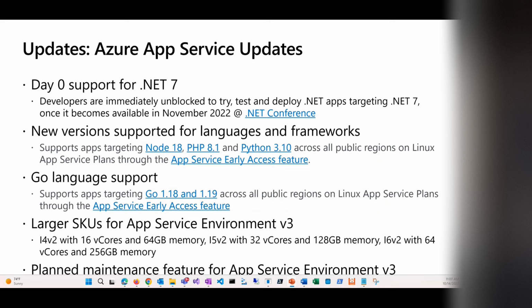So moving forward, there is support for larger SKU. Customer has asked for it. App Service Environment v3, which is the next generation app service environment, will be supporting these three new SKU: 16 core, 32 core, and 64 core. So all of these larger SKU will be supported.